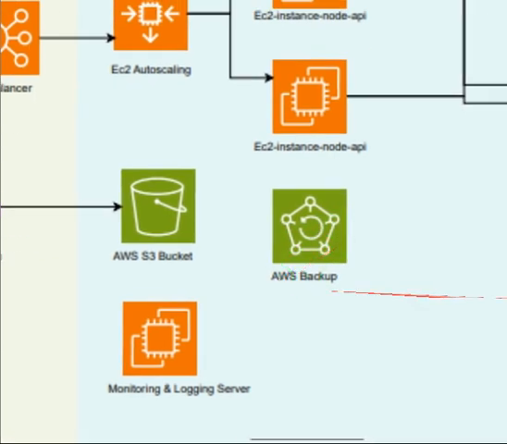Secondly, we have the monitoring and logging server. We will use the Prometheus open source software stack to set up the monitoring. It will collect monitoring metrics from all servers, with monitoring and alerts. We will also use this server for logging purposes, in case the log size is minimal.